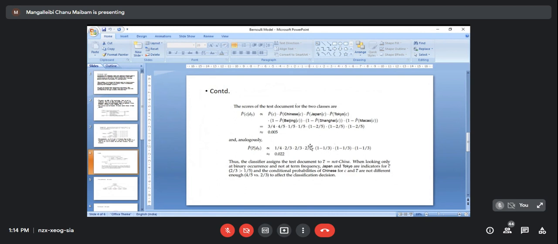So you have to know the difference between Bayes classification and Bernoulli's classification. In Bayes classification, we are finding only the terms in the test document.